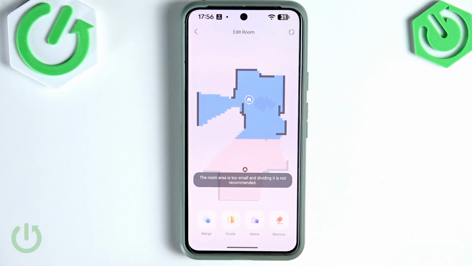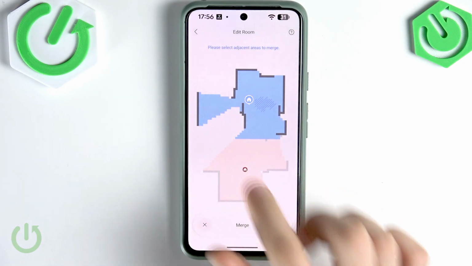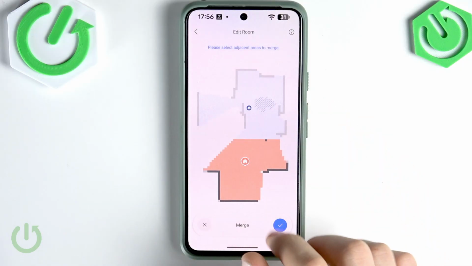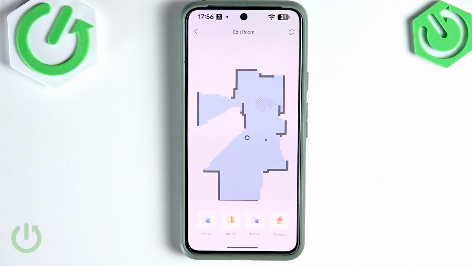Okay, so I think I'll just show you how to merge, because my application can't, as you can see, get through division. Here to merge, tap this second room, your room, and tap this icon to merge. It's updating. Now we have one big room, and that's it.